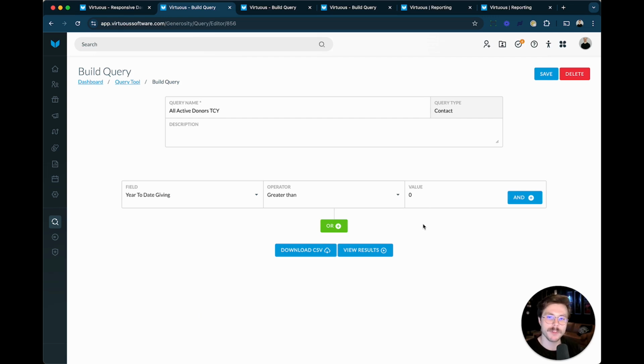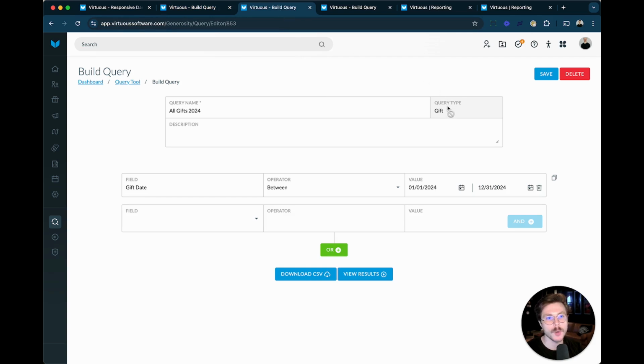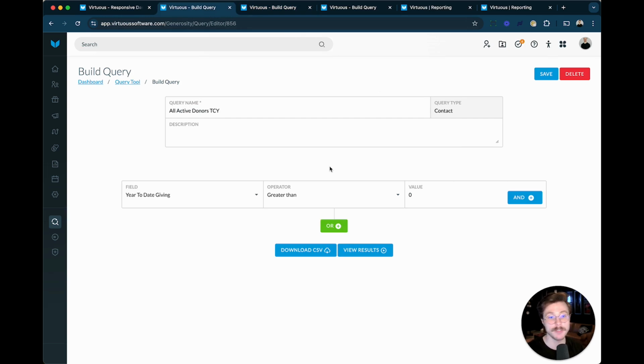I will emphasize that these are all based on dynamic date ranges, in this case, this calendar year. If you wanted to have a more static grouping, so let's say all active donors for specifically 2024, that's an instance where you would actually go and build a gift query that was looking at that static date range. So all gifts 2024, the gift date has to be between the first of the year and the last of the year, and then we could nest that in our contact query to give us that set grouping.